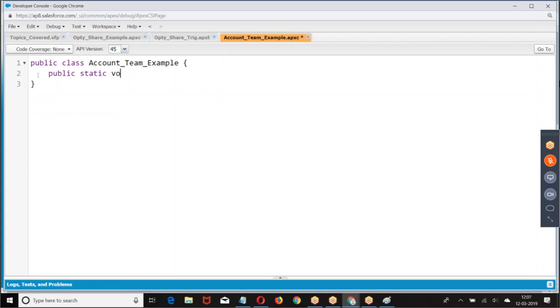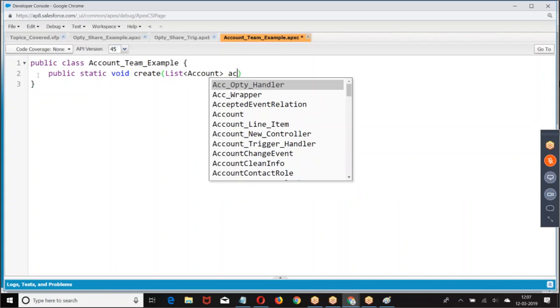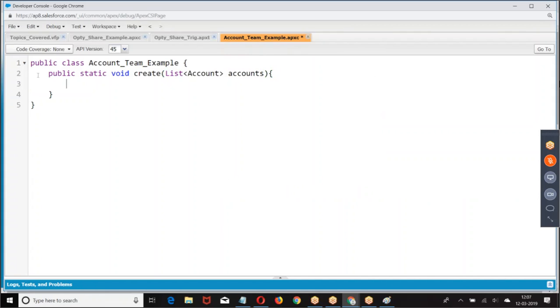Public static void. If I give list of account team member. Account team member is a child object of account. When can I create a child record? A child record can be created only after the parent record is available. Okay. So public static void create.